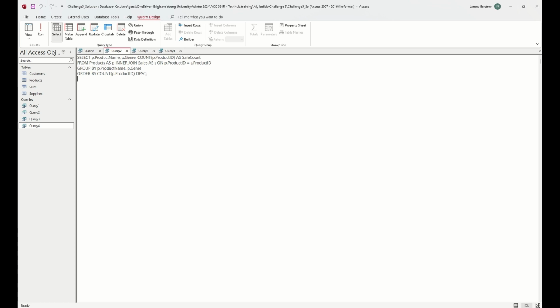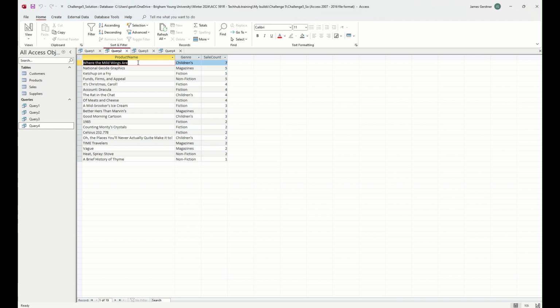And here we have a group by statement for both product name and genre. The reason that we do that is because we have this aggregate function count in the select line, so we have to group by the other fields we select. And then finally order by count, descending, and that's the sale count. So let's look at the results of that. We have Where the Mild Wings Are, which is a children's book selling 7 times, and down the row for all products that sold.